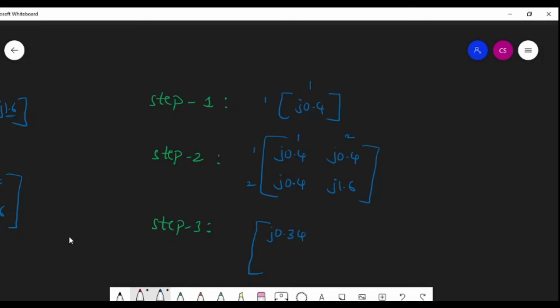j0.34, j0.134, j0.134, j0.534, bus number 1, 2, bus 2. So these are the 3 results for the 3 steps, the impedance bus values at step 1, step 2, step 3. That means these are Zbus modified values. So this is your final impedance bus at the end of step number 3.